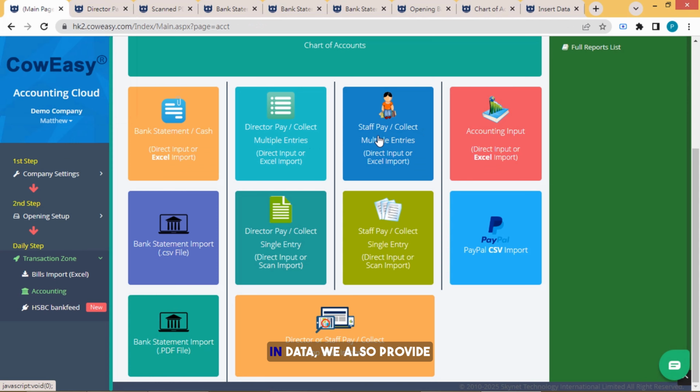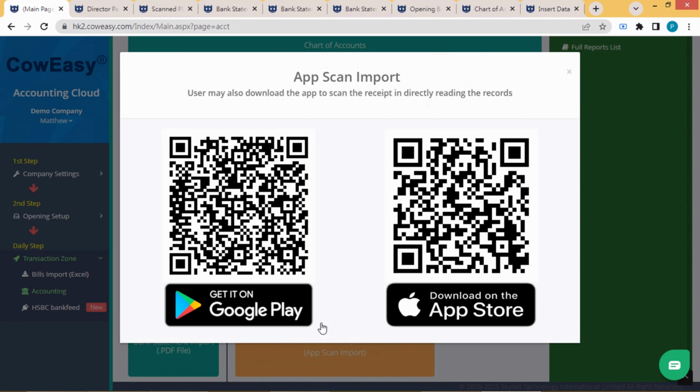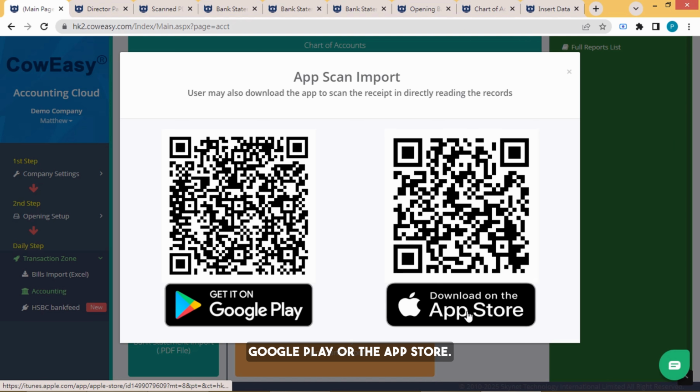Besides manually typing in data, we also provide an option to upload information quickly through our mobile app, which makes the whole process much easier. You can download this app from Google Play or the App Store. It lets you instantly upload receipts like a scanner, making it easy and fast to manage your documents right from your phone. Of course, our website's homepage also covers these features right in the middle section quite clearly, so I won't go into detail and repeat it all over again here.